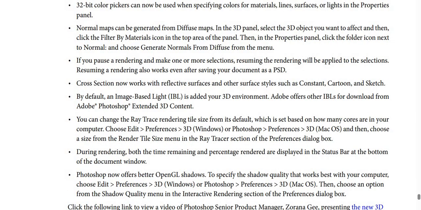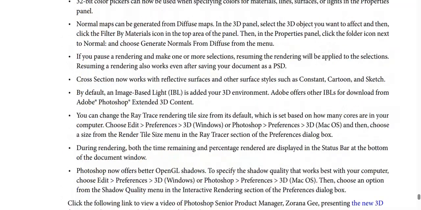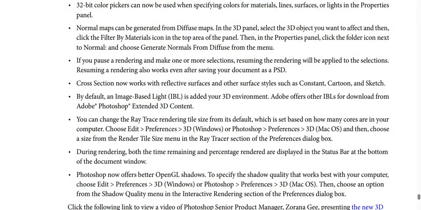And in the 3D panel, select the 3D object you want to affect, and then click the filter by materials icon in the top area of the panel. And then in the properties panel, you should click the filter icon next to normal and choose generate normals from diffuse from the menu. After that, if you pause rendering and make one or more selections, resuming the rendering will be applied to the selections. Resuming a rendering also works even after saving your document as PSD.